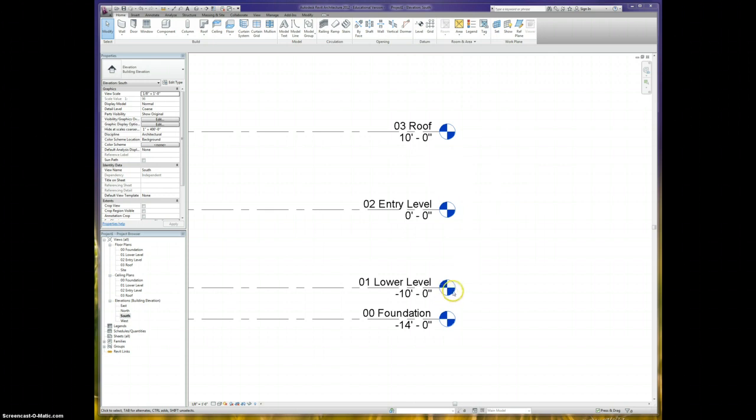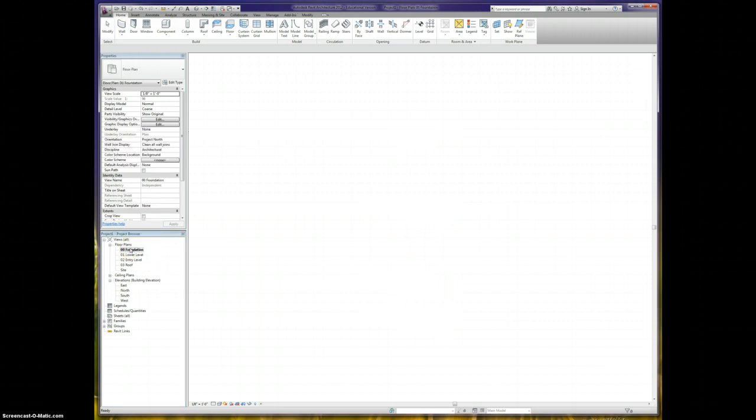And what we're going to do next is go over to your project browser on the left and double click on the 00 foundation floor plan. Make sure that you're clicking on the floor plan and not the ceiling plan in this situation. What I'd like to do too is minimize the ceiling plans category, so we'll do that by clicking on the minus button. So double click on 00 foundation.